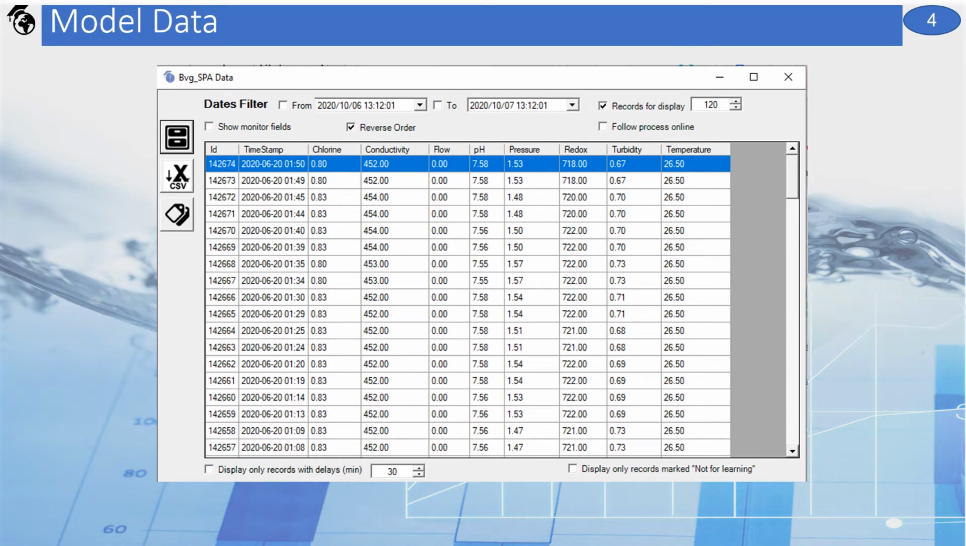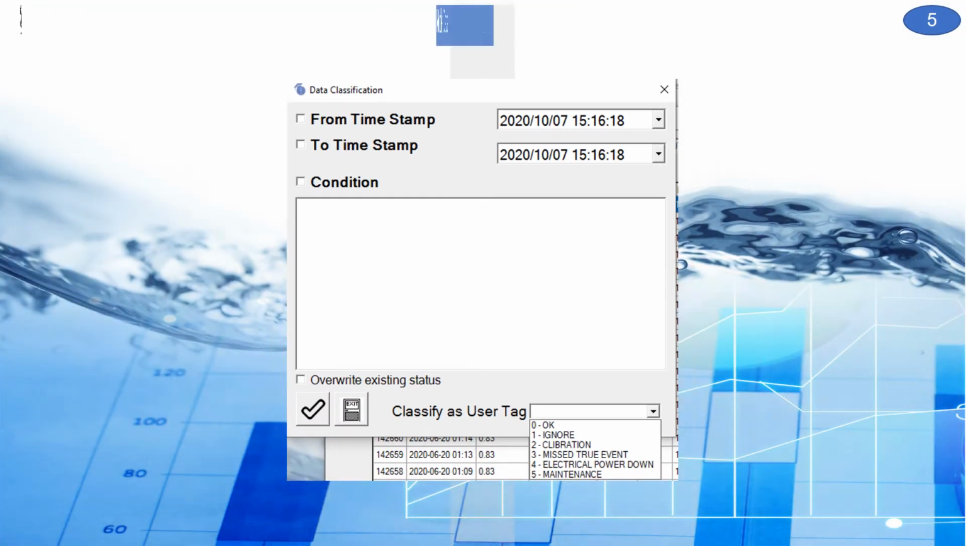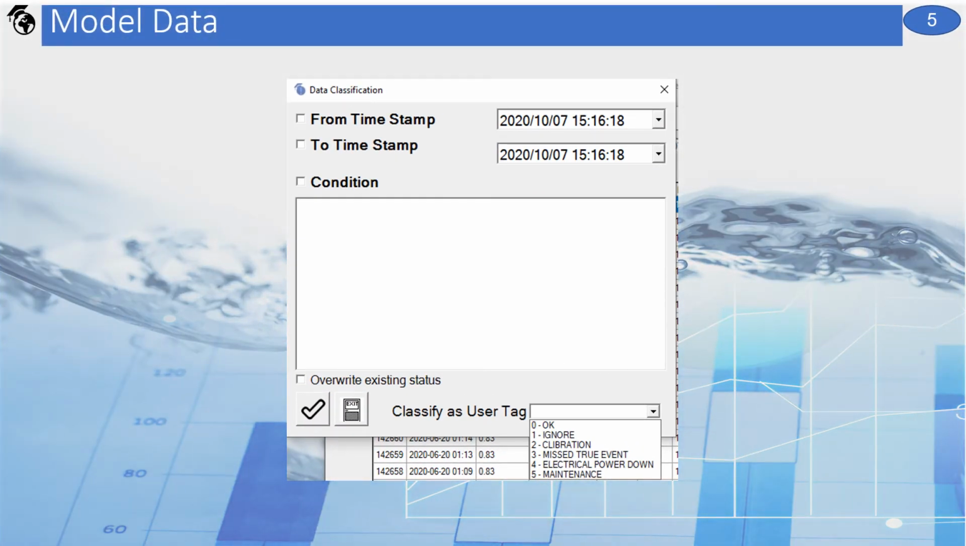The last button is for tagging data. Tagging means marking records within a specific period with certain tags. This action will help the system operator to classify events within the same period. We will learn how to tag data records.